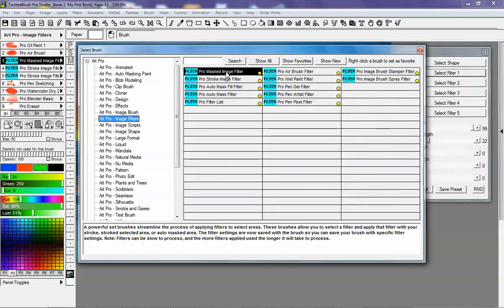There's a variety of these. Some of them are applying the filters to strokes, such as this one, and these 4, and these 2. The other ones here that have mask in their name are working on creating a mask and applying the filter to the area that's not masked, which would be the area of the stroke.